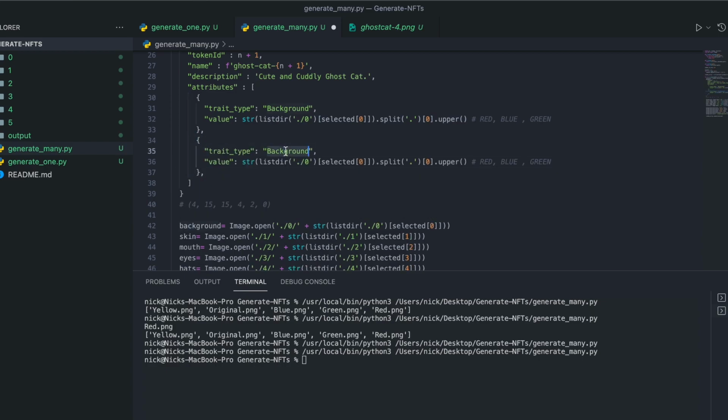And then we'll do the same for skin, like so. And you just repeat this throughout. So I'm going to copy the rest of it so I don't waste all of your time.